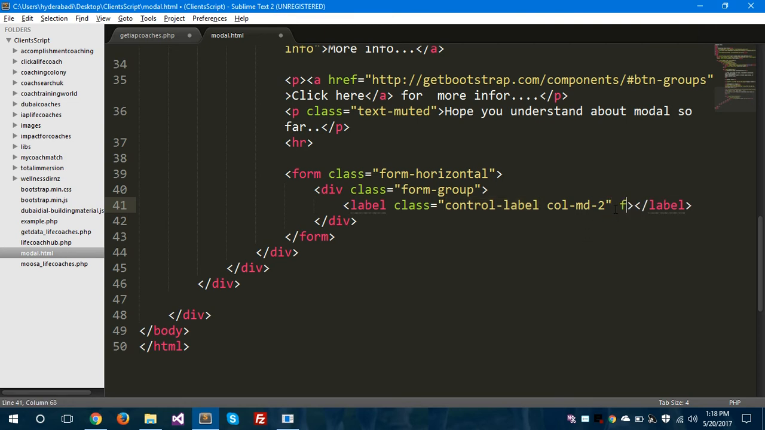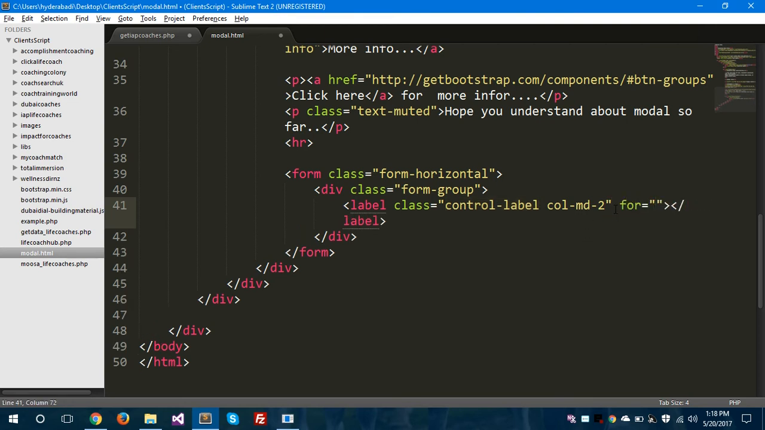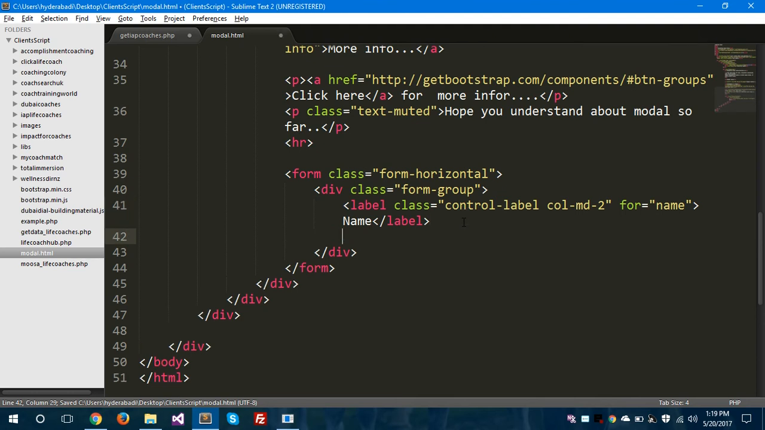So I'm gonna give for name. This label is for the name element, and I'm gonna give name, and below this label let's take another div tag and let's assign that div tag with col-md-10.